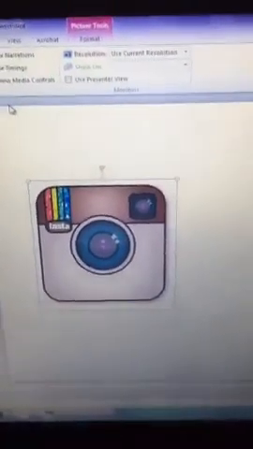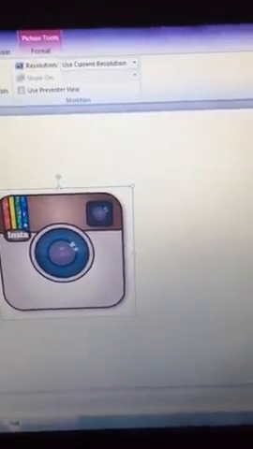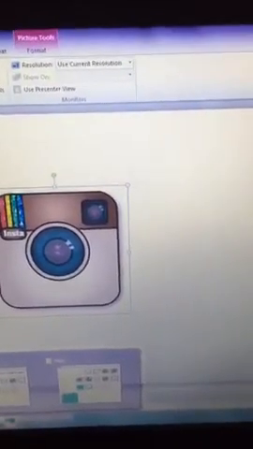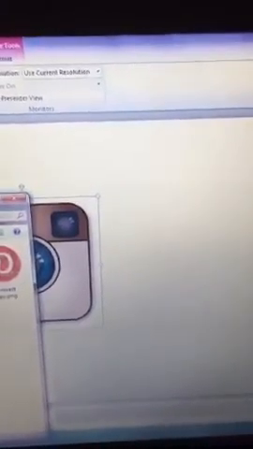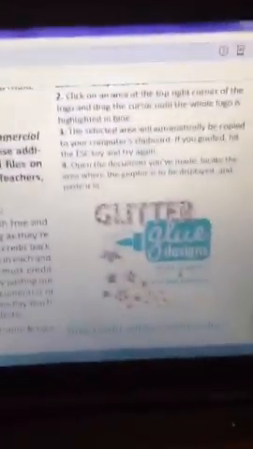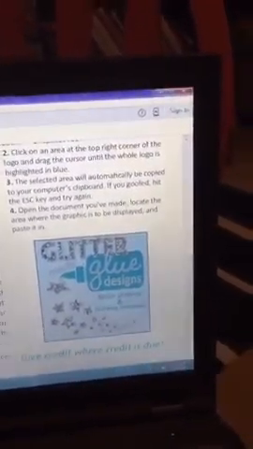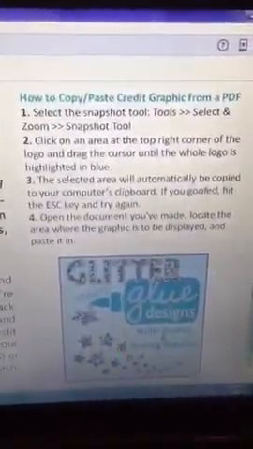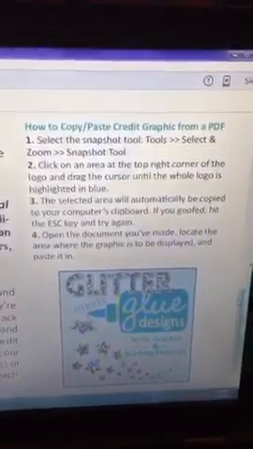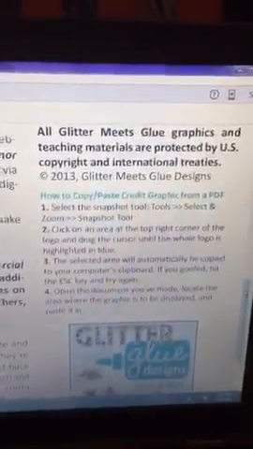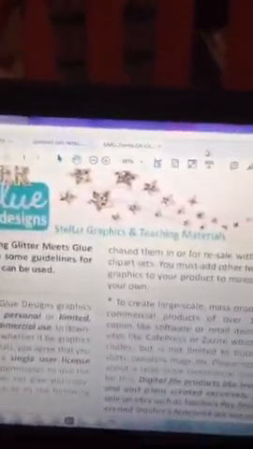So you can just build your page like that. And then I know I use Glitter Meets Glue on this one, so on this document I would look for her terms of use, which it says right here. Here's her very detailed terms of use, and I already have her button saved on other documents, but she has her button right there. So I could just cut and paste her button, or I have it saved in her files. I just delete those because I already have it like a million times. She tells you exactly what to do to cut and paste credit from a PDF. So definitely read the terms of use that come with all of your clip art files.